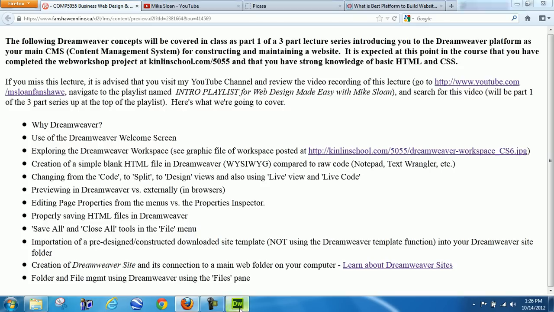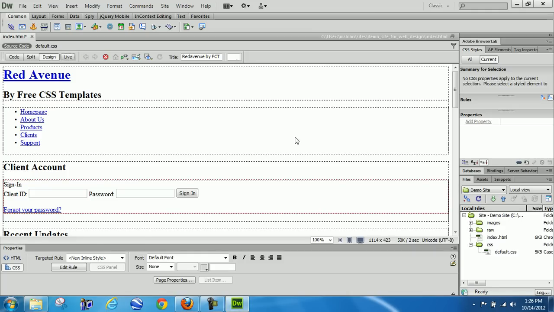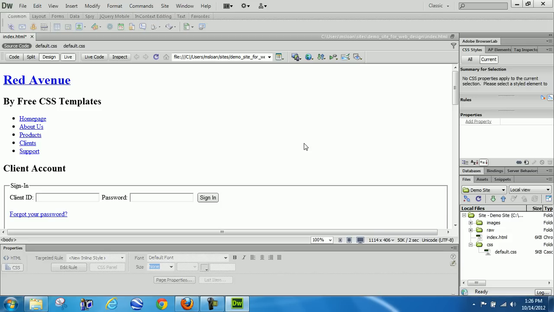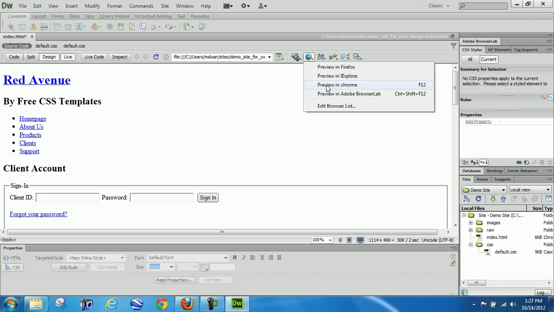That was another thing. If you want to see what this is going to look like in the browser, you can go to live view and it'll give you a good idea. But this button over here will actually preview it in the browsers that you have set up in your computer. So Dreamweaver will give you a live view and you can preview it in the browser from Dreamweaver, or you can open it up in Windows and just open the browser. So you have several options.